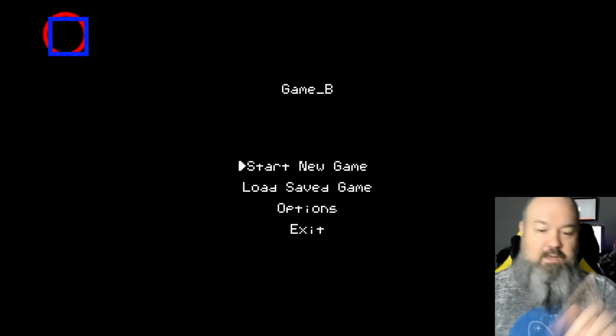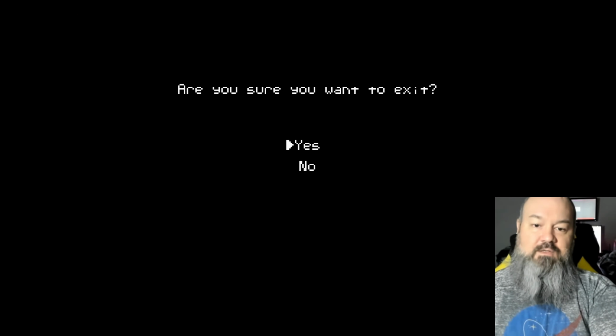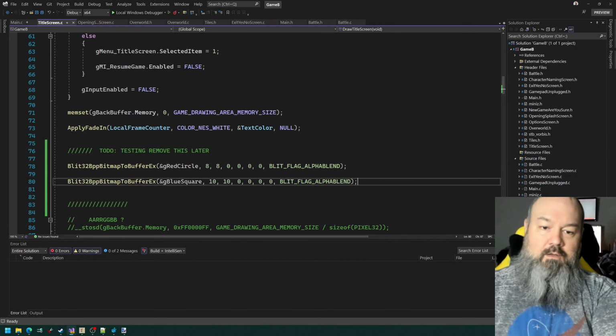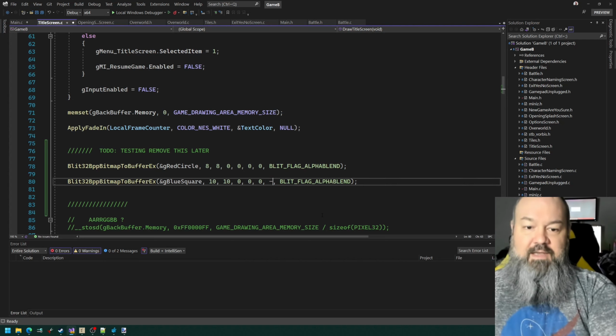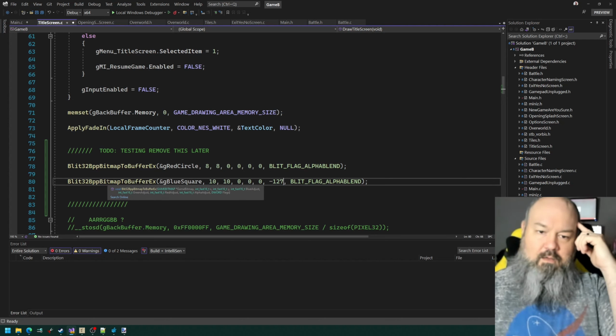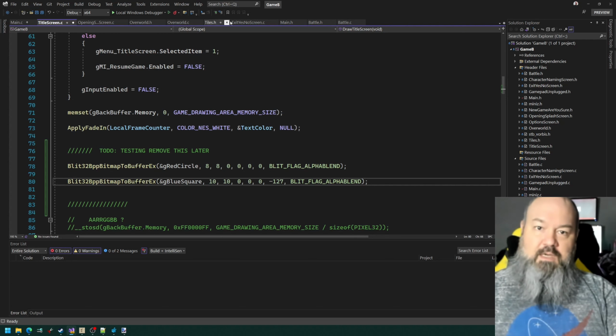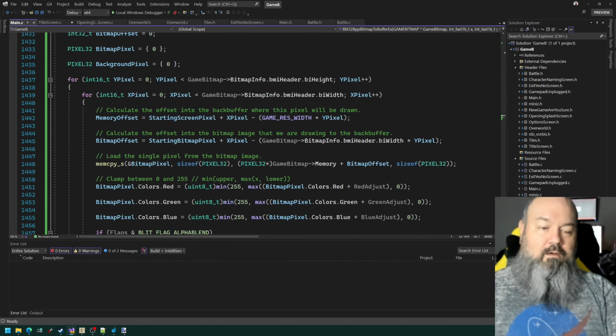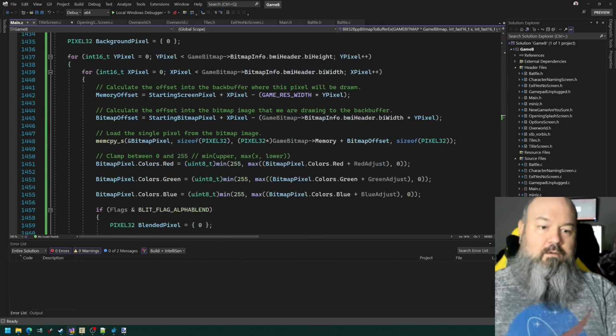So now, one last thing is we are just going to adjust the alpha channel on our blue square. Does that work? Let me think. Let me go back and double check, because I don't think we ever implemented adjusting the alpha. So let me go back to main.c. We did not.